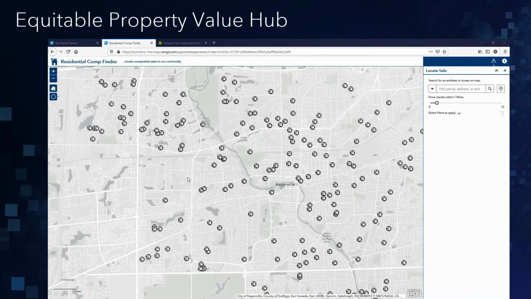Okay, so this is the application. It looks really similar to what you saw in the tax parcel viewer, but what you're seeing on the map are qualified sales that have been mapped on this comp finder. So these are recent qualified sales that we can see. And the way that this works is I can search for a subject property, right? So I could search by parcel or address, or I could simply poke at the map, set a location on where my subject property is, and identify that location there. Regardless of how I find that subject parcel, what I'm going to do next is once I find it, you can show results within 1 mile.